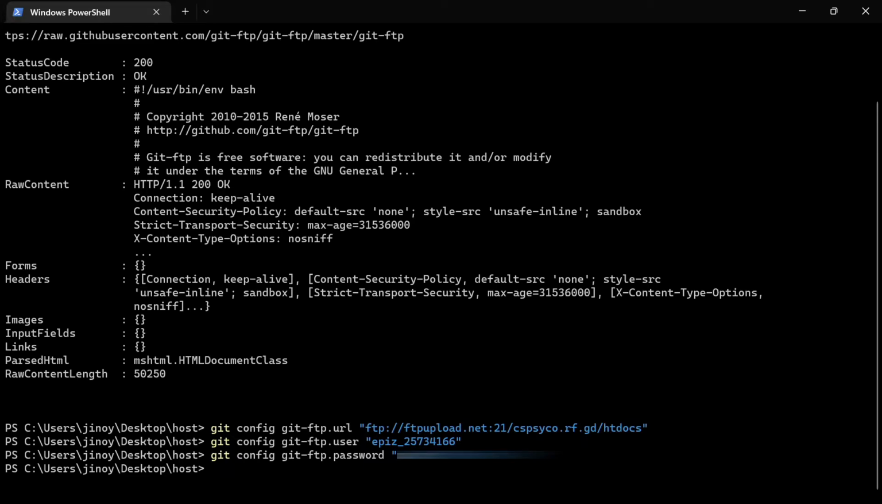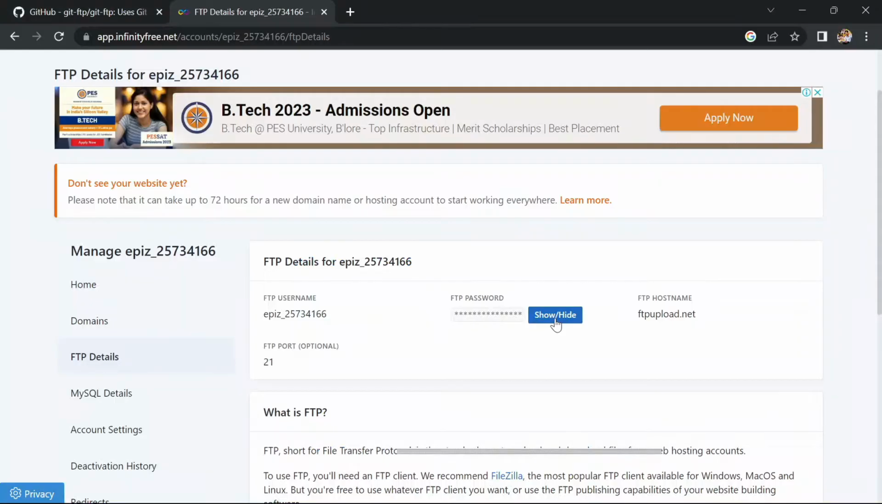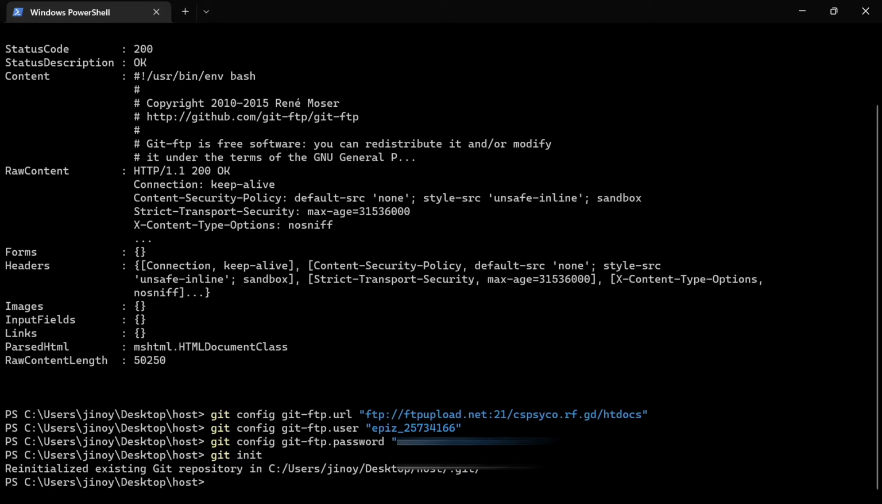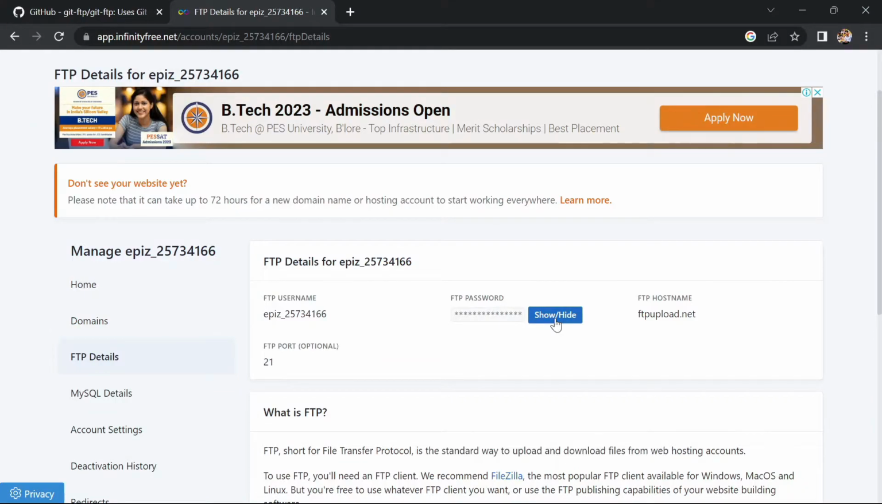After logging in, you need to initialize your Git repository again on the server. For that, type git ftp init. Git ftp init, not git init. So the git-ftp setup is over.